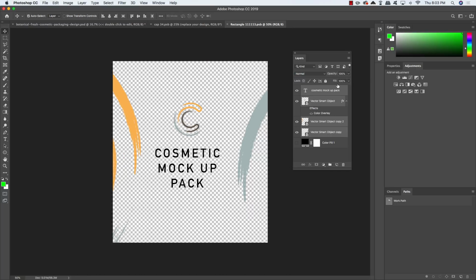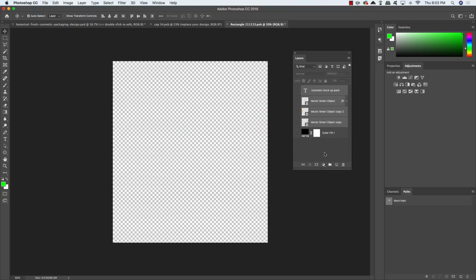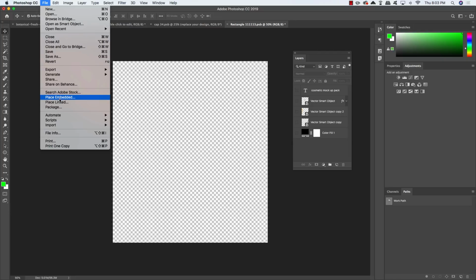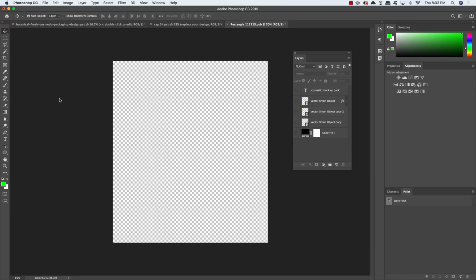So once you're inside this smart object, we're going to turn off the visibility of all these layers so that we can start fresh and create our own label. So to do that, come up to the File menu and choose Place Embedded. And what we're going to do is go back to the Freebies folder.